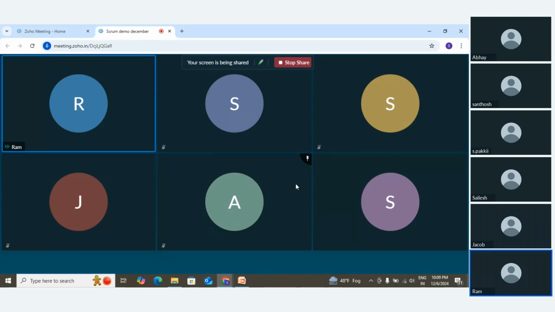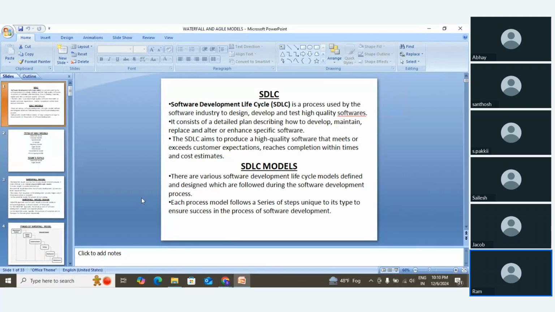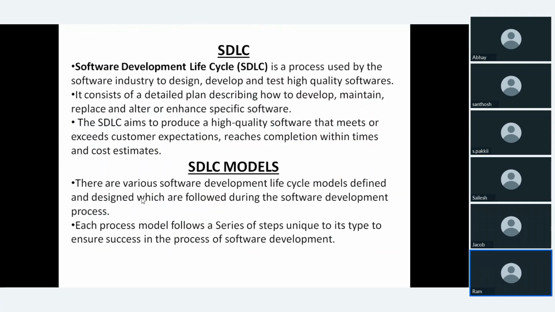Okay. So let me share my screen. Can you able to view my screen? Yes, we can see. Yeah, okay.